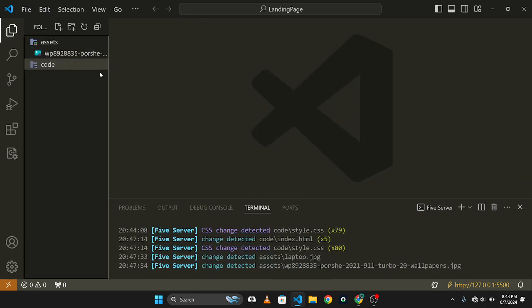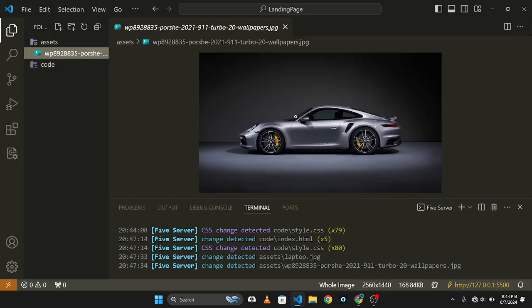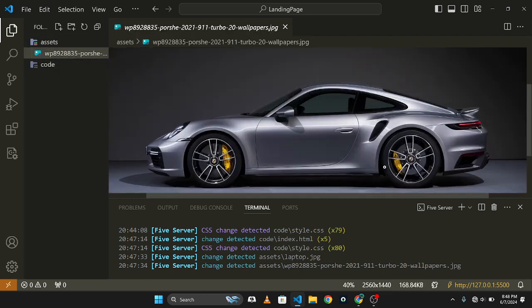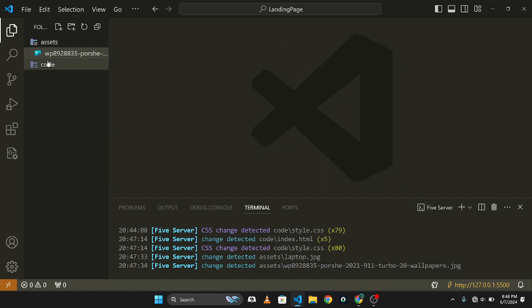Get some image that you're going to use. Me, I'm going to use a sport car. This Porsche is very nice. But you can get another image, or if you want a Porsche too, you can go and search for it on Wallpaper Cave and on Unsplash, unsplash.com. You can get Porsche cars.